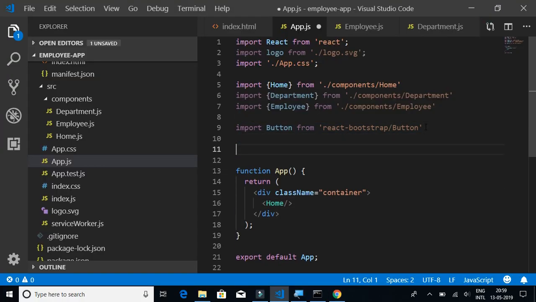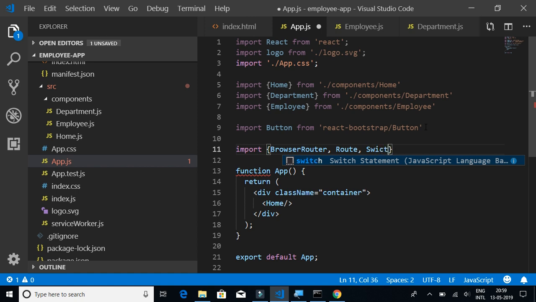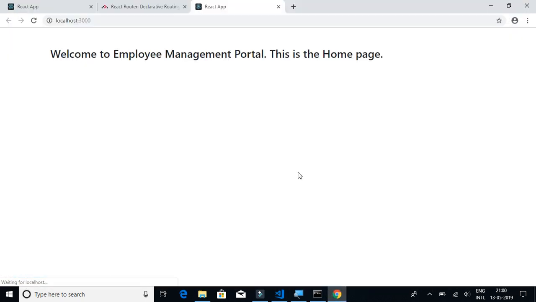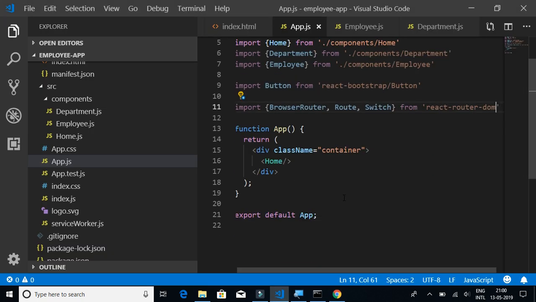The first thing that we want to do is import three components from React Router DOM, which is import BrowserRouter, Route and finally Switch from react-router-dom. Let's save that and see if there is any issue. There is no issue, so let's proceed.